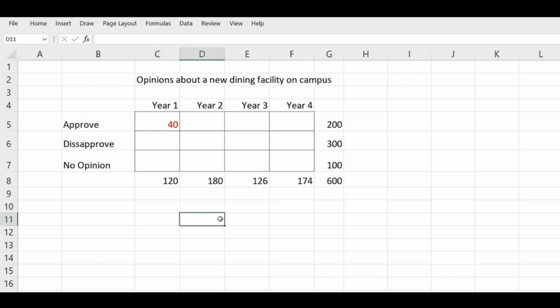We could also have entered a formula for that. And what is the formula? Row total multiplied by column total divided by grand total. So let's use that formula. I do a is equal to row total cell G5 multiplied by column total cell C8 divided by grand total cell G8. I press an enter and I get the number 40.